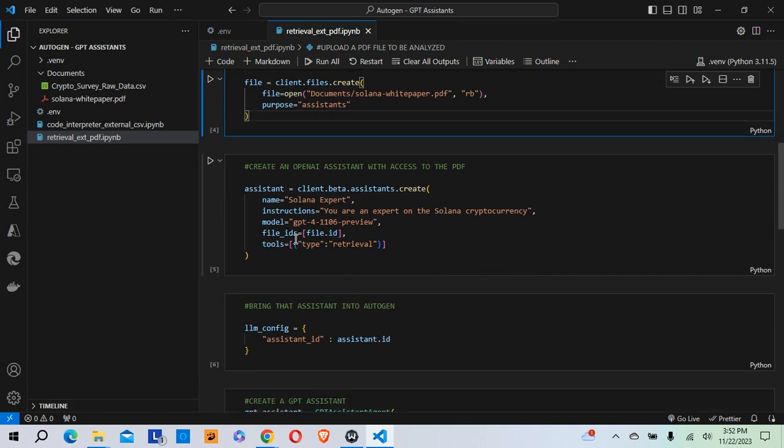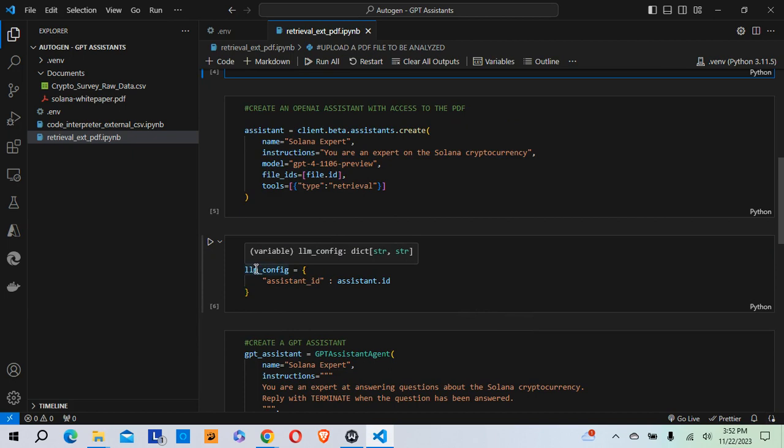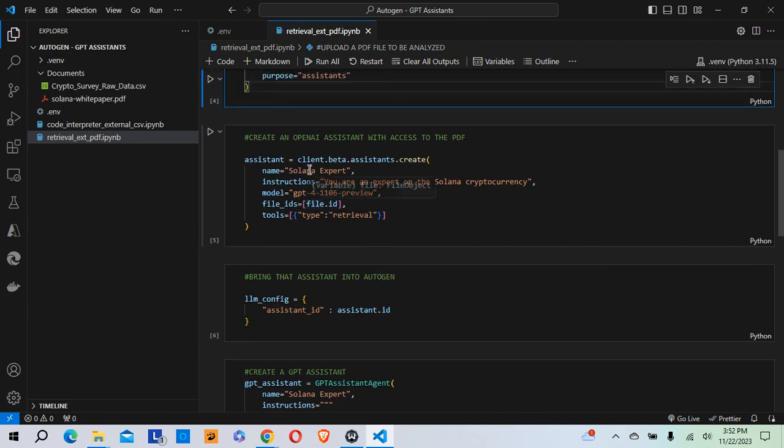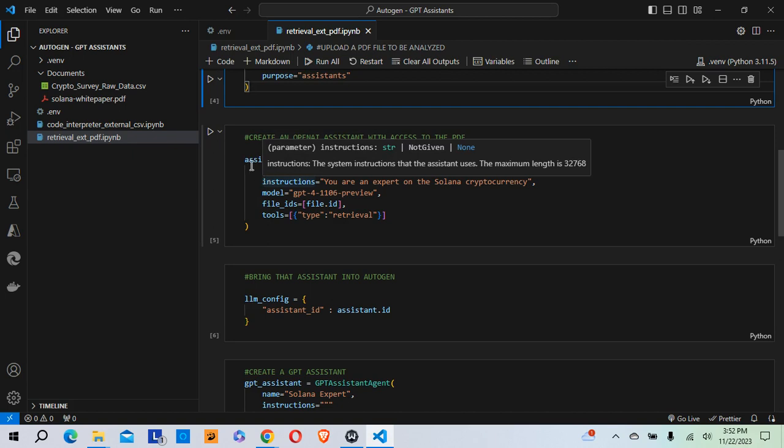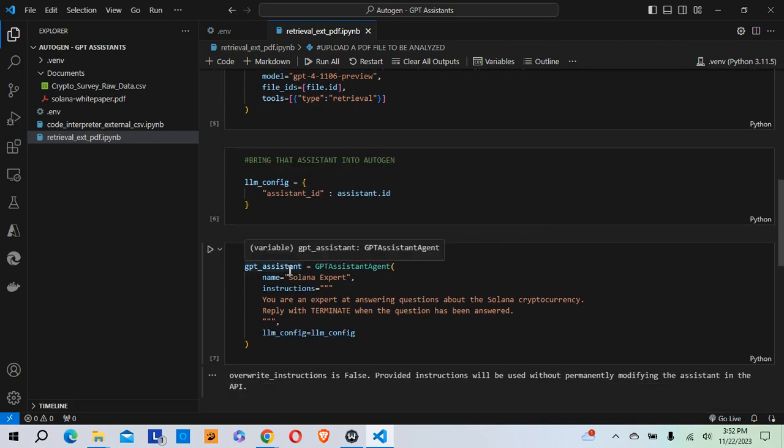So once this assistant is created, then that assistant needs to be brought into Autogen. And so the first thing to do is to write llm_config equals assistant_id colon assistant.id. And again, much like with the file, I haven't run it yet, but when I run this bit of code, it's going to generate an ID for this assistant, and we're pulling this ID into llm_config. And this is important because, as we see here, the next step is to create an Autogen GPT assistant.